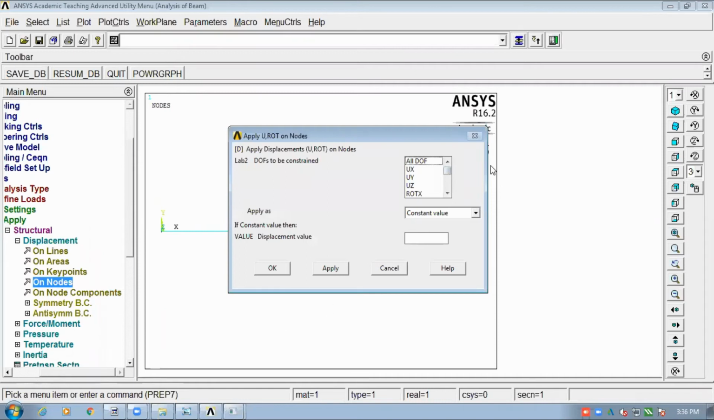When I say OK, you will get this window. In this window you are supposed to apply the boundary condition. Node 1 cannot move in any direction, which means all degrees of freedom at node 1 are set to 0 value. See here, the displacement value is 0. So at node 1, all degrees of freedom are set to 0. Is it okay or not? Let me know. Yes, sir. Okay.